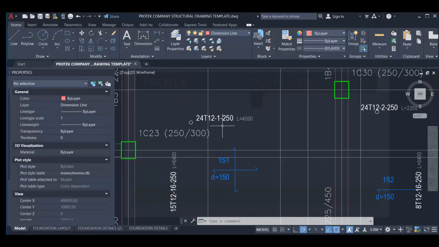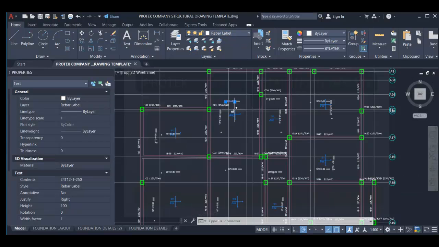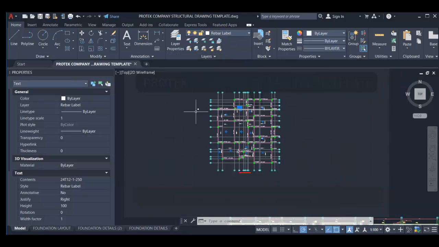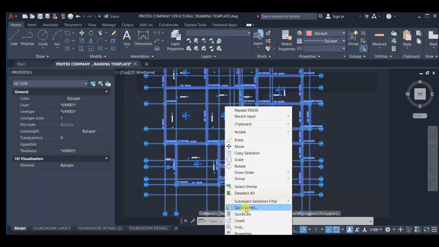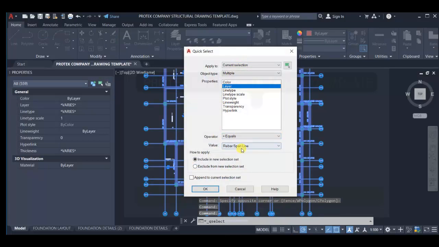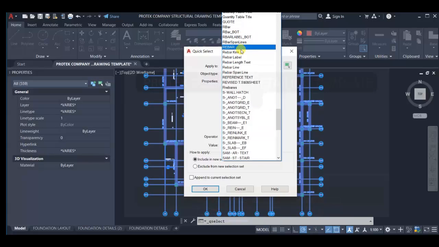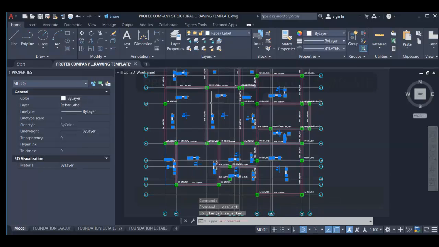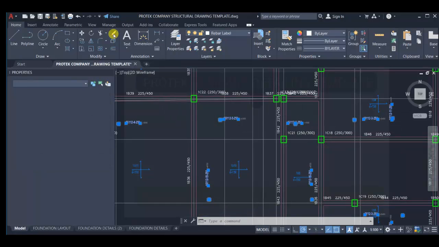As we make progress, we don't need this. This is a rebar label. So we get that selected, and then we get the name recorded. Get all the objects selected, right click, go to quick select. Select layer, and then come to these provisions, and then navigate to the rebar label. This one, get that selected. You can see all of the rebar label layers are being selected. You click on erase to get that erased.